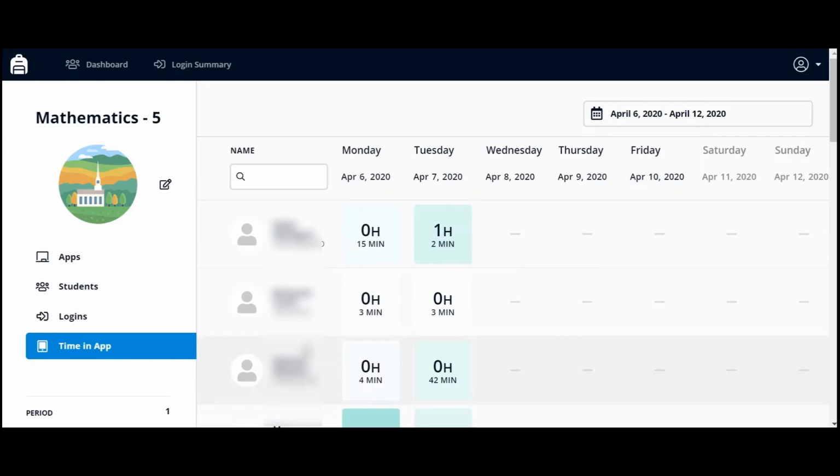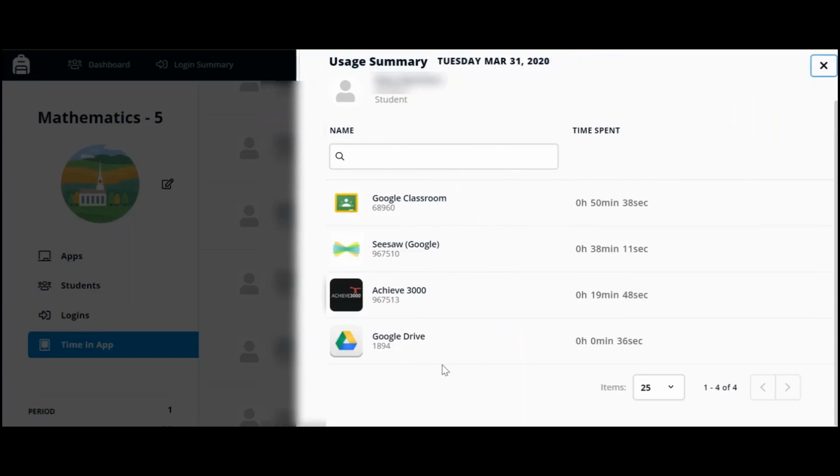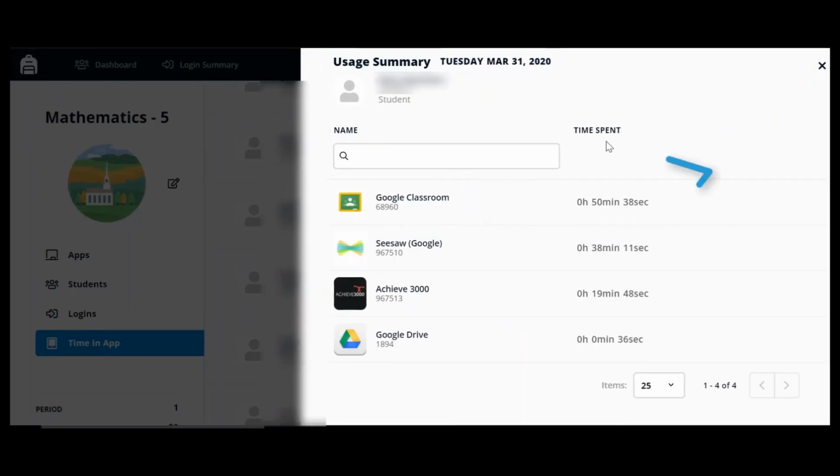Next is the Time in App section. This section provides a heat map for the class throughout a week's time. Data is collected for each student during each day of the week and provides a total number of hours and minutes spent utilizing applications. By clicking into a specific day for a student's app usage on a heat map, you can view a breakdown of the student's application activity for that day. Time spent refers to the active time students have spent in the Browser tab working in that application.